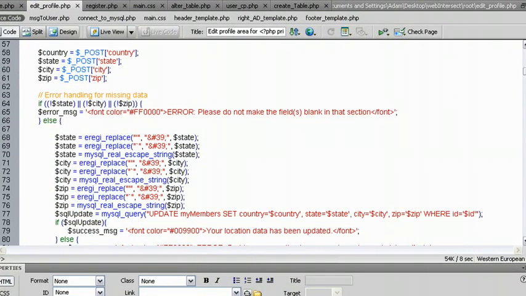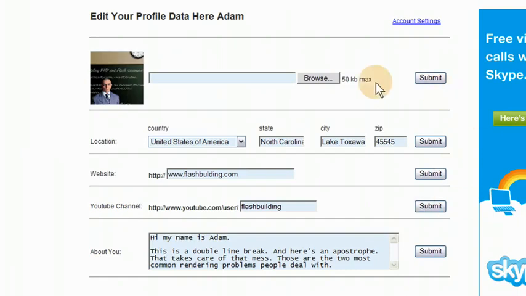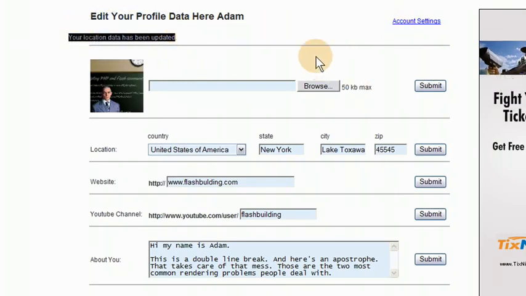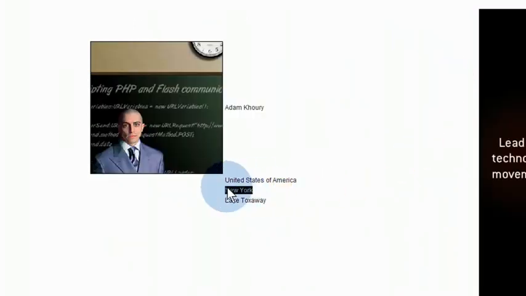And let's go to the web. Let's look at this thing. I already FTP'd the page up, and I'm on my edit profile page. And let's change North Carolina, I already tried it out, it works good, to, let's just say New York. And then if I press submit, it says your location data has been updated, and we get a nice green text success message. Then we go to view profile, and voila, I am now from New York.